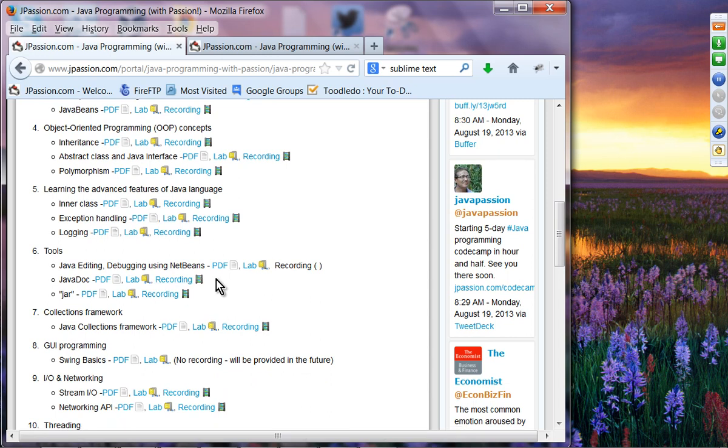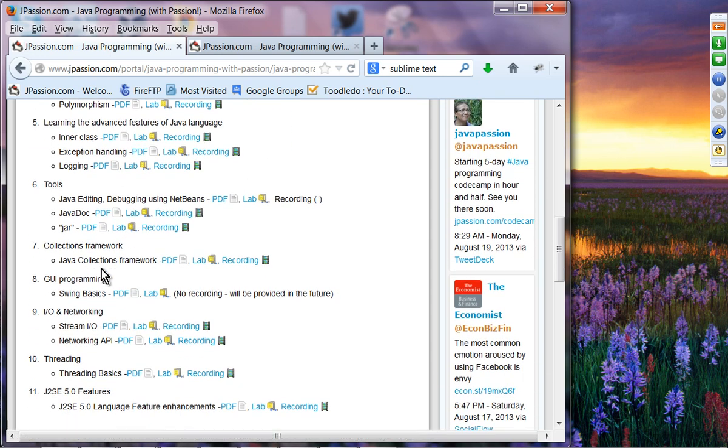As I mentioned before we got started, the primary IDE that we are going to use in this course is NetBeans, mainly because it's a little bit easier to use. But once you get the hang of it, you can use any IDE of your choice. Then we're going to see how you can add your own Java documentation. We'll learn the jar command and the collection framework. We're going to learn some basic Swing programming, I/O, networking, threading and the newly added features from Java SE5.